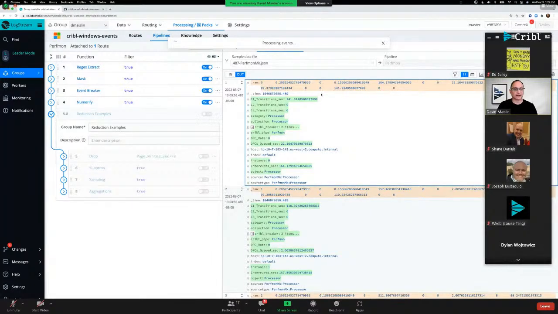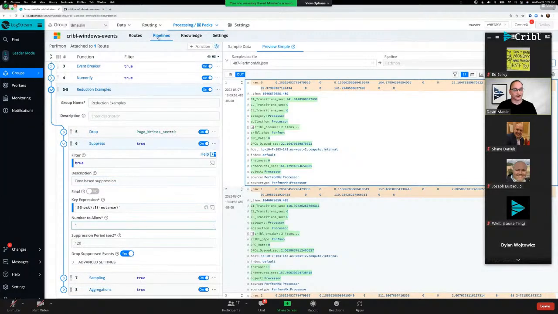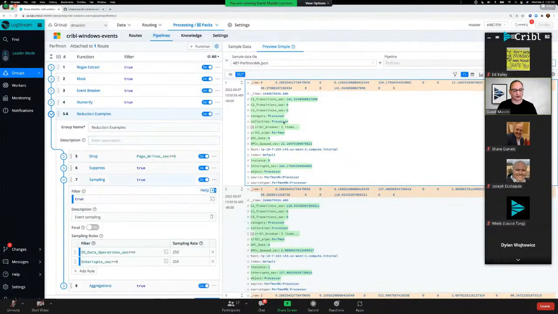I could suppress things, based on time, every 120 seconds, host and instance. I could sample things like when these are equal to 0, I don't really care. I'll just take 1 out of every 250 events, like a heartbeat event.